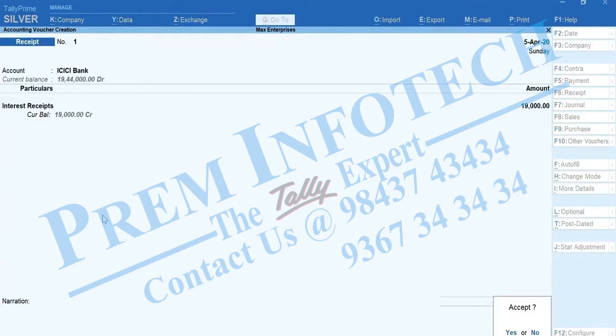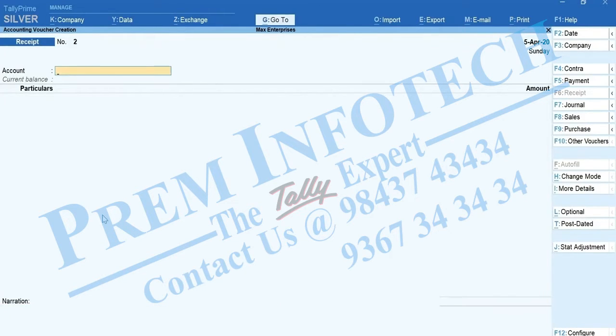Accept the voucher. Similarly, you can record all your business transactions in Tally Prime. There's no need to get confused by which ledger to debit or credit. Just select the type of transaction and enter the details required. Your debits and credits are taken care of while your accounts and reports are updated instantly.